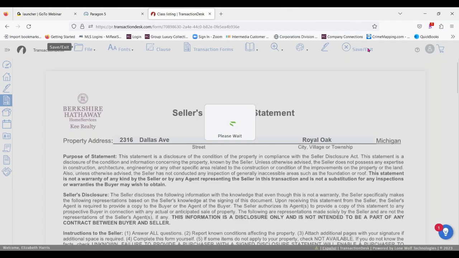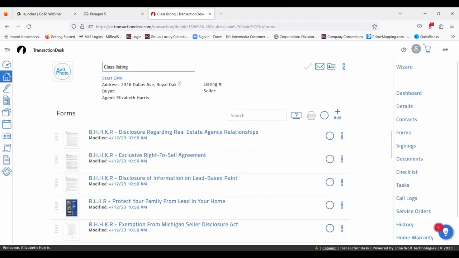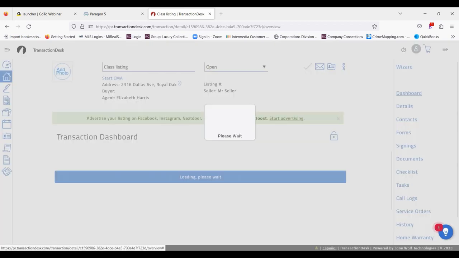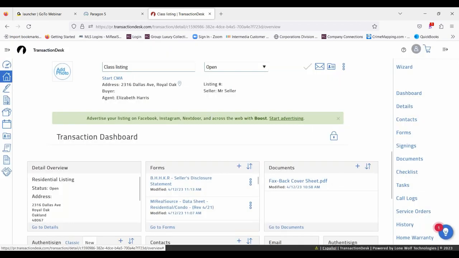So just save and exit, and take us back to our dashboard. Okay, so that is how you create a transaction from scratch, starting from new. And again, that was just from our dashboard.